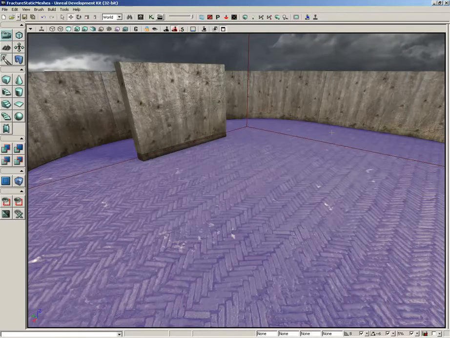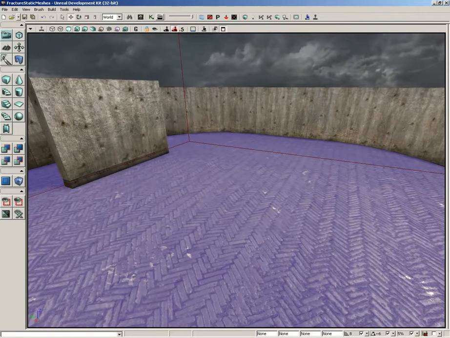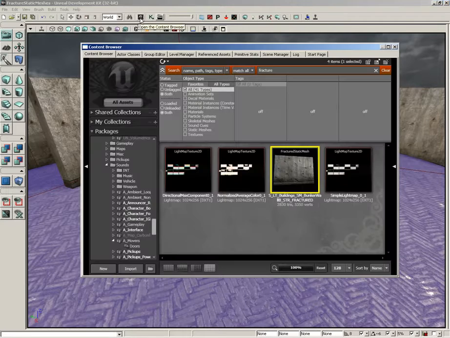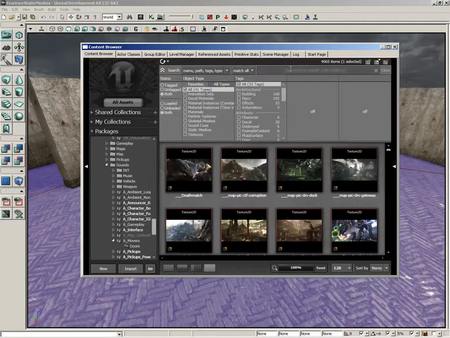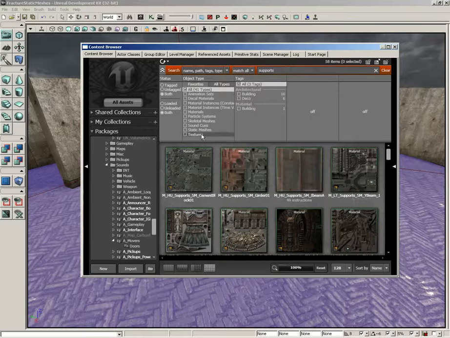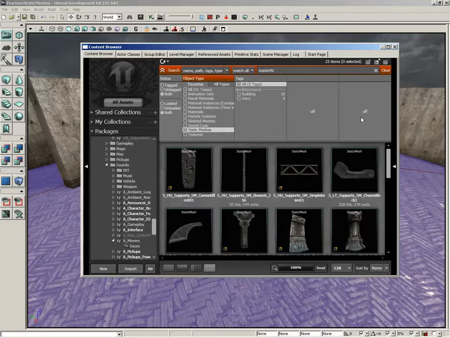Now I'm going to jump out of this level, and let's set up a really basic fracture of our own, and then we'll come back and we'll talk in a little bit more depth about the properties that we're using. So for starters, let's just open up the content browser. I'm going to switch to all assets, clear out my search line, and search for supports, and then let's narrow this down to just static meshes.